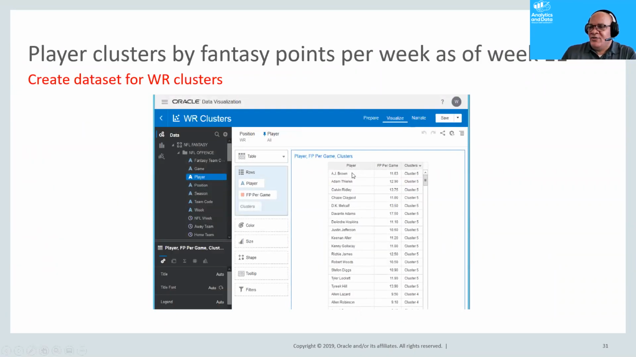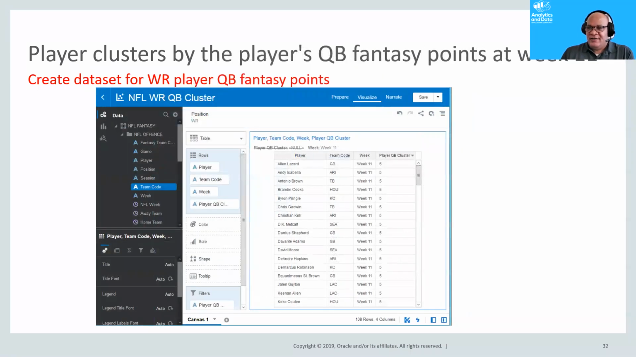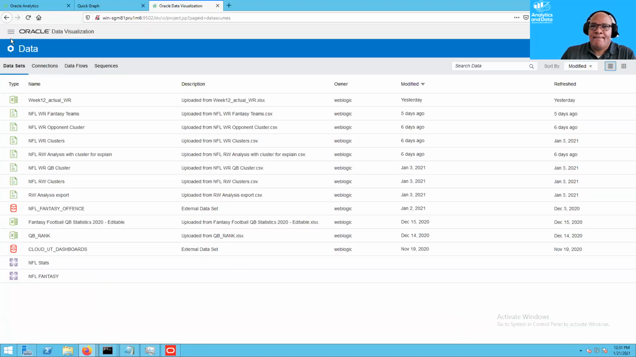So we've already built the framework for the players themselves, and we understand how to put the players themselves into clusters as their performance is compared to other receivers within the league. Let's take a look at how we built the clusters for the quarterbacks. And let's go back to real time. Close that.